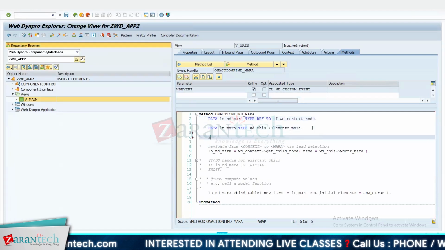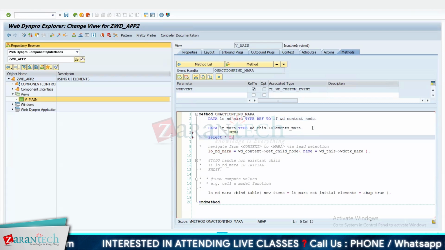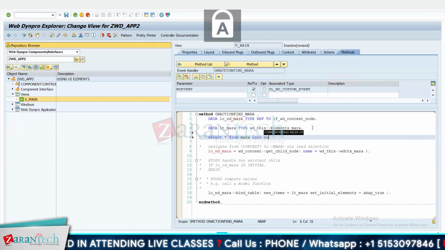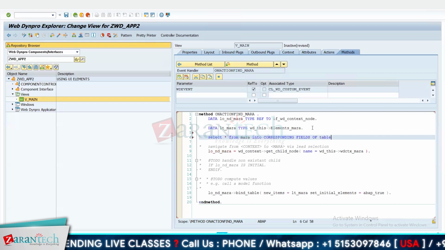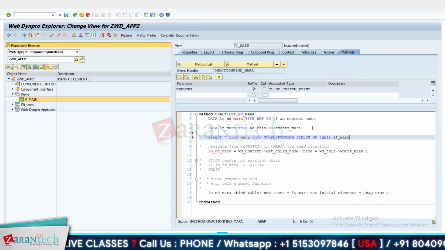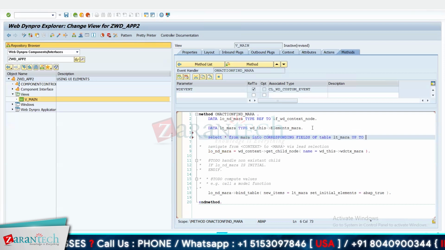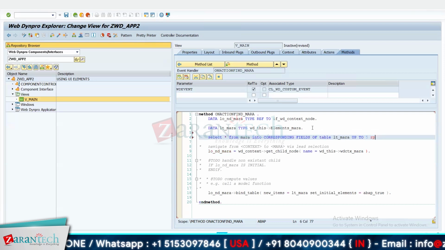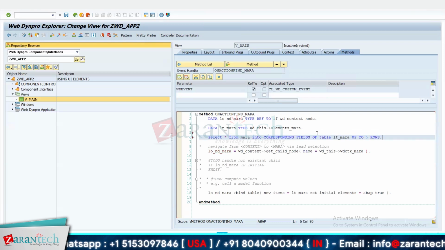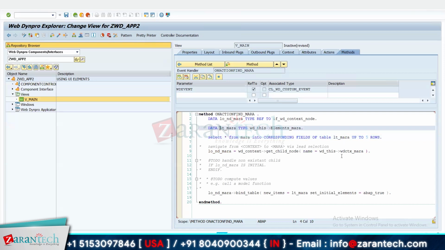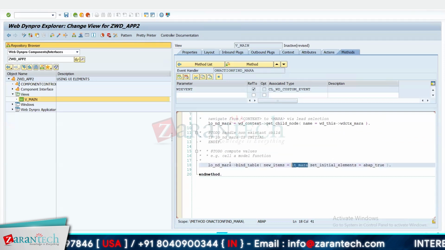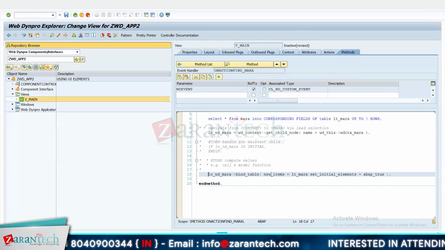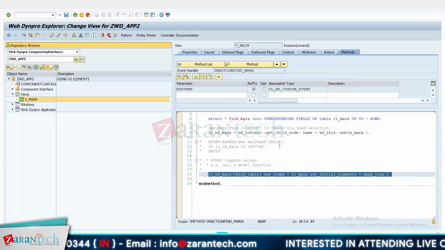Now what I will do is write the select query. Select star from MARA into corresponding fields of table LT_MARA up to 10 rows. Firstly, let me do up to 5 rows. And we will pass this LT_MARA here, in our bind table. Whatever data comes in LT_MARA will be bound. This statement is responsible for binding the data to our UI component.